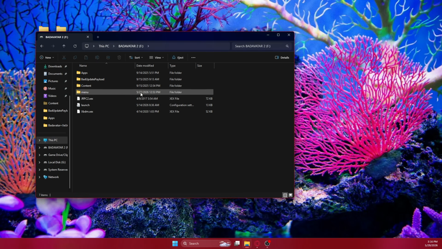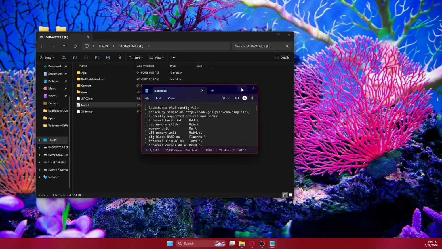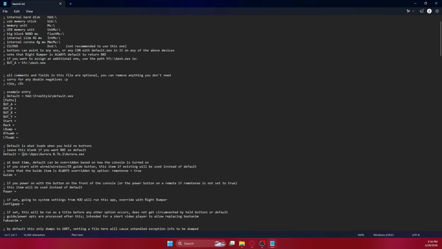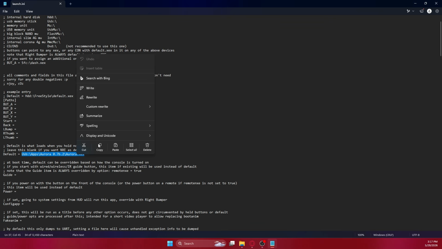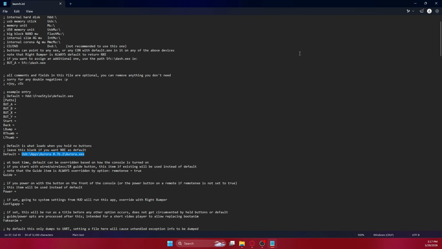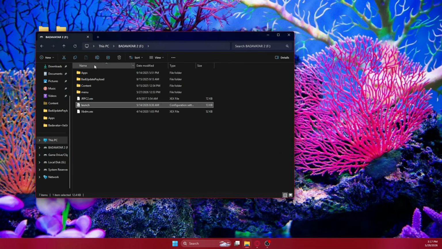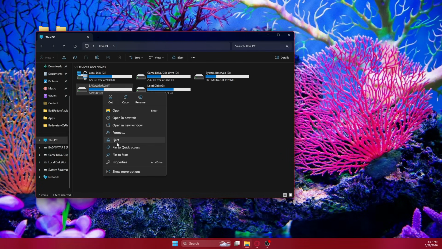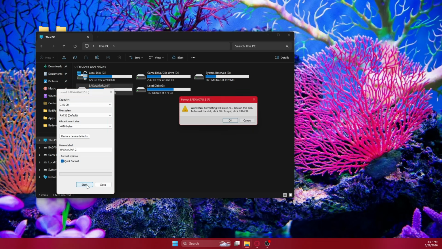What we want to do is go into our BadAvatar USB before we format it. Go into the launch file. As you can see, it opened up the notepad. Right here, the USB. We edited this when we did the BadAvatar USB in the first place. So what we want to do is just copy, because when we do the BadAvatar again, we're just gonna paste this right into there. So we can close out of that, and what we're gonna do is we're gonna actually format this.